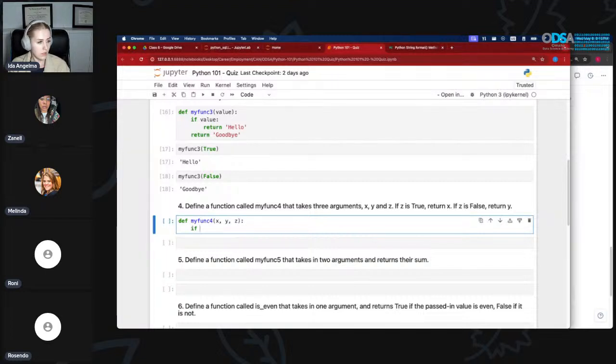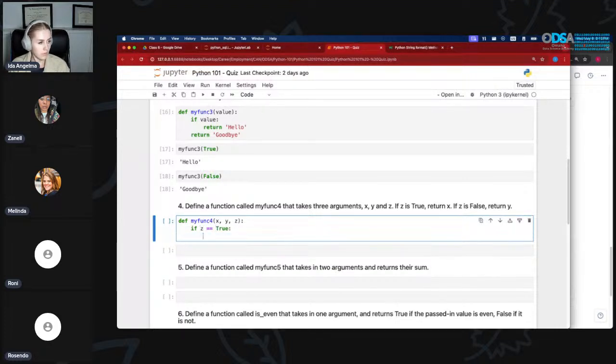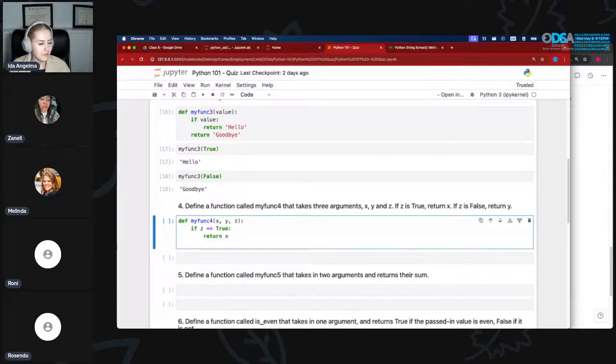So if z equal true colon, return x. We're just going to return x, not with quotes around it, because if we did quotes, it would treat it as a string. It's not the name, it's the value. Not return x as it is, but the value, the variable x. But if we wanted to return the letter x, then that's what we would do.